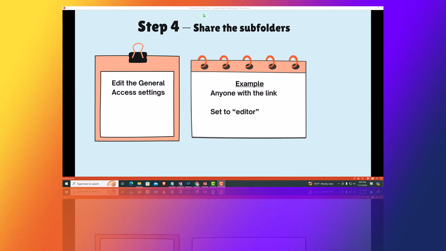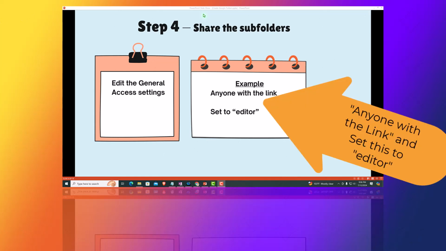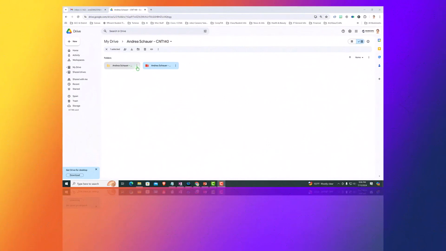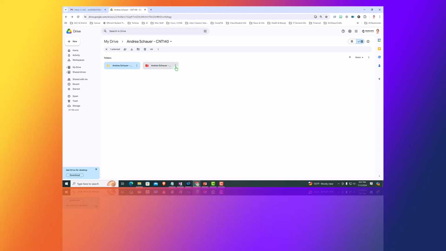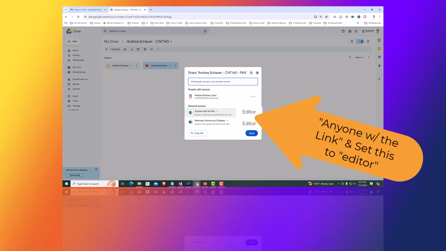We also need to make sure that these subfolders are being shared correctly. Chances are they already are shared with anyone with the link because the main folder is. It's just a good idea to go ahead and check that. Okay, I'm going to check my sharing status. I'm going to click on share. And yeah, see how this says anyone with the link and it's set to editor. We're done. I'll do the same thing here. Check the share. Anyone with the link, editor. These subfolders are good to go.